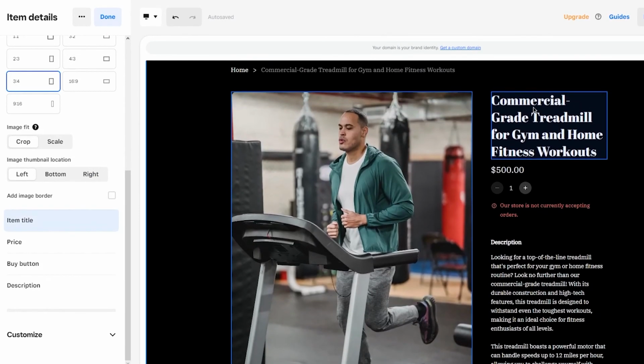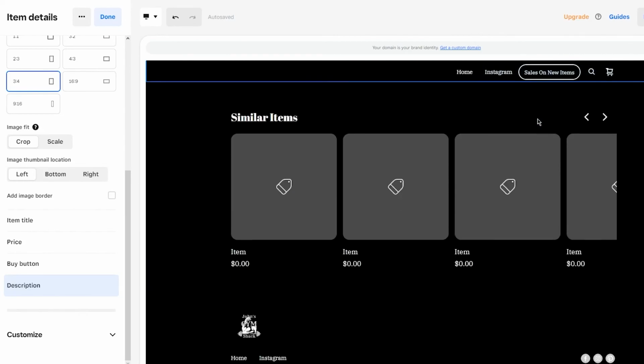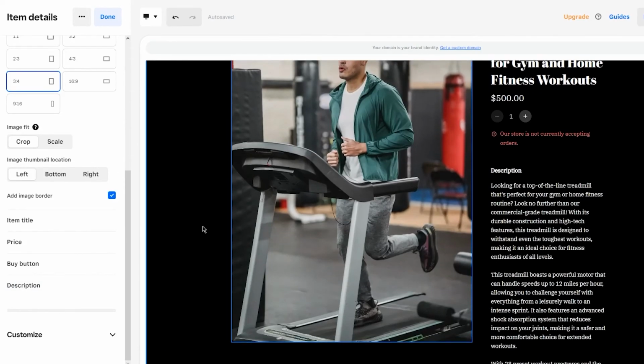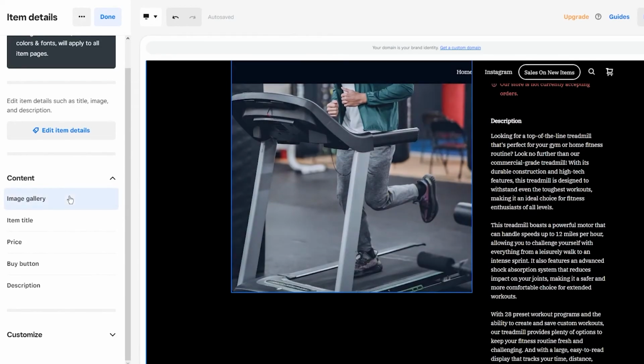And as you can see, here you have your title, you have your price tag, and here you have your full top-notch description. Okay, so pretty simple stuff. You can also add image borders. So as you can see, you just added a border to your image. So you get the point, and you can see how simple it is.